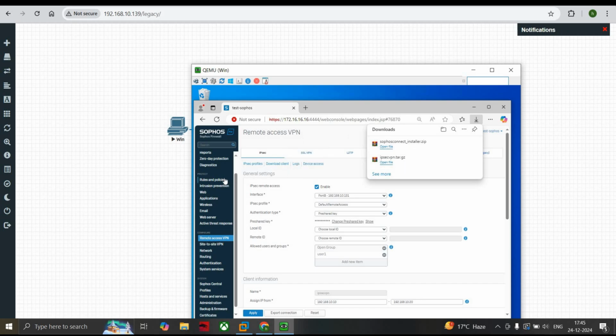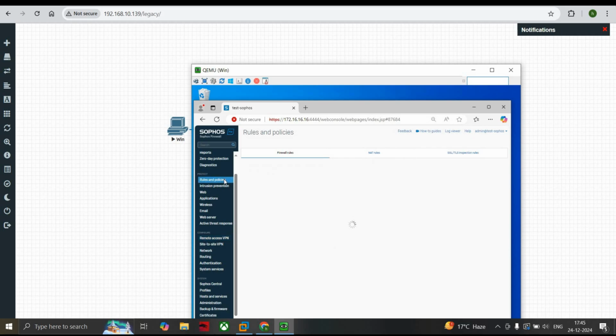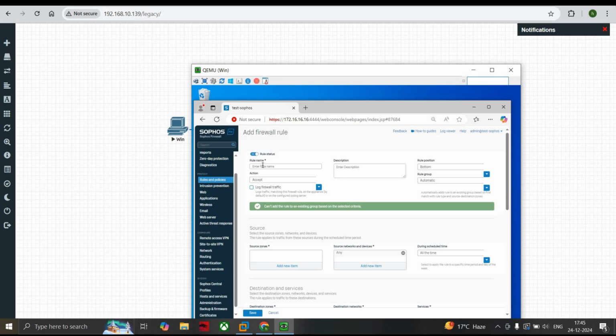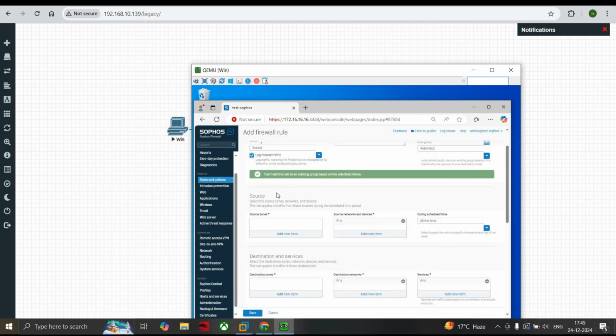Now the next thing I want to do is create a rule policy. Create one firewall rule, active. I'll make it VPN to LAN, because whatever traffic comes from outside as VPN to our LAN part will be allowed. Just make it top, then automatic, accept it, log, generate the log traffic. The source should be the VPN zone.